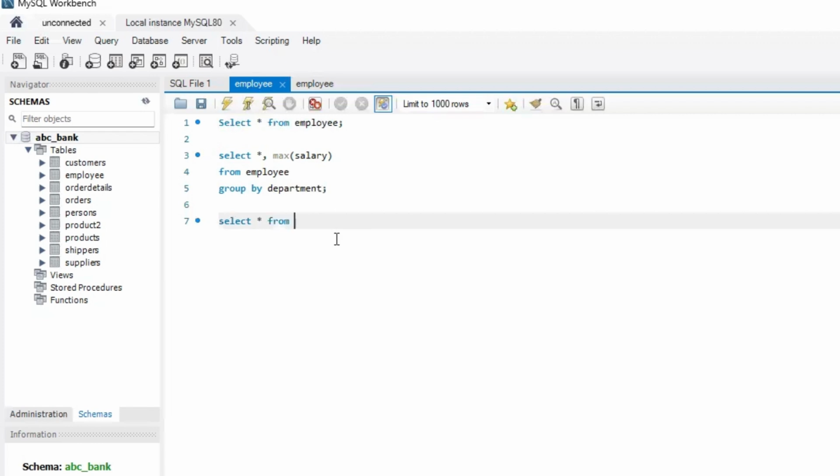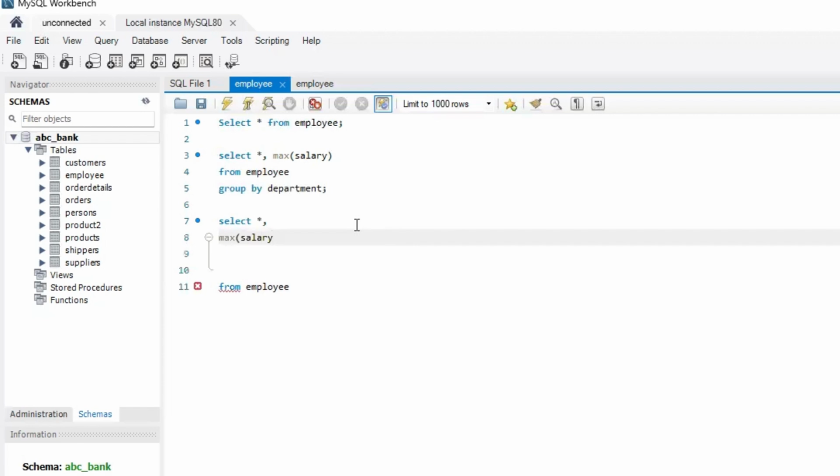First, I'll write a simple syntax: select star from employee. And here, if I want another column, I'll use a comma. Now I want the max salary, so I'll use max salary, and I'll use an over clause.